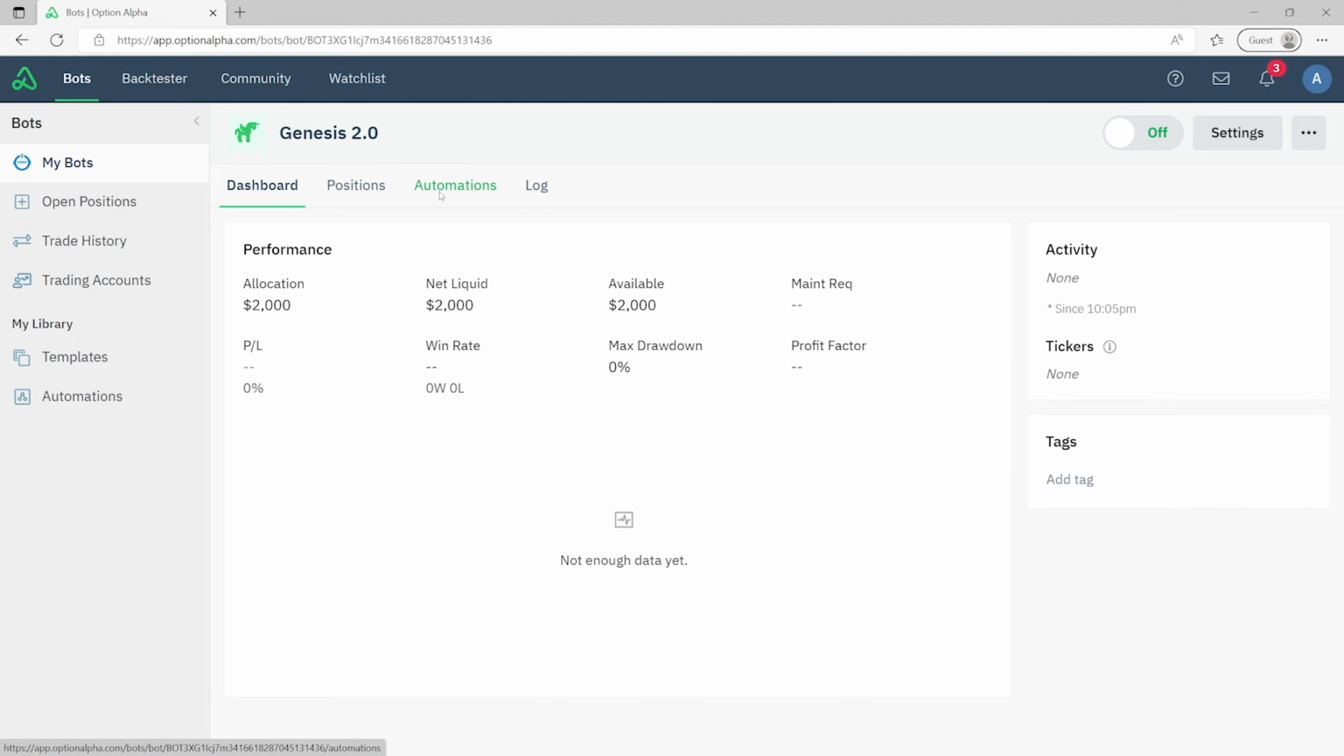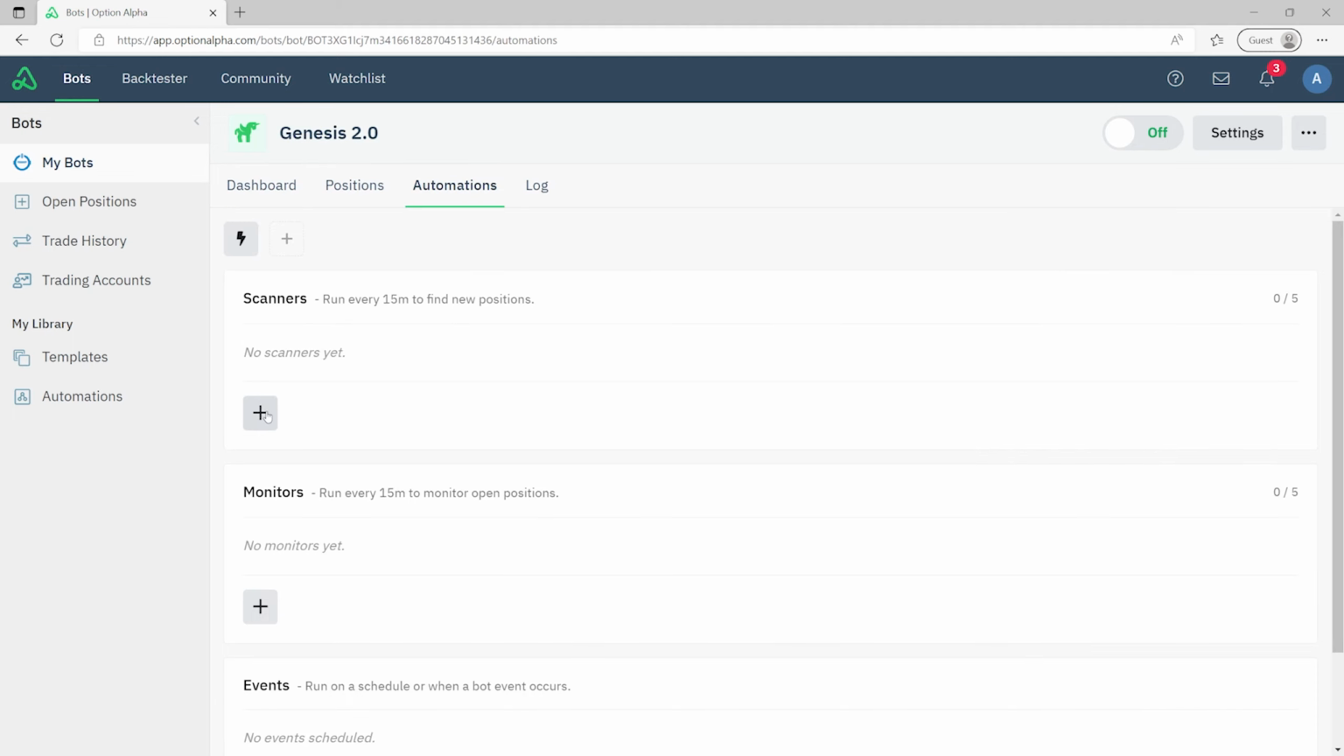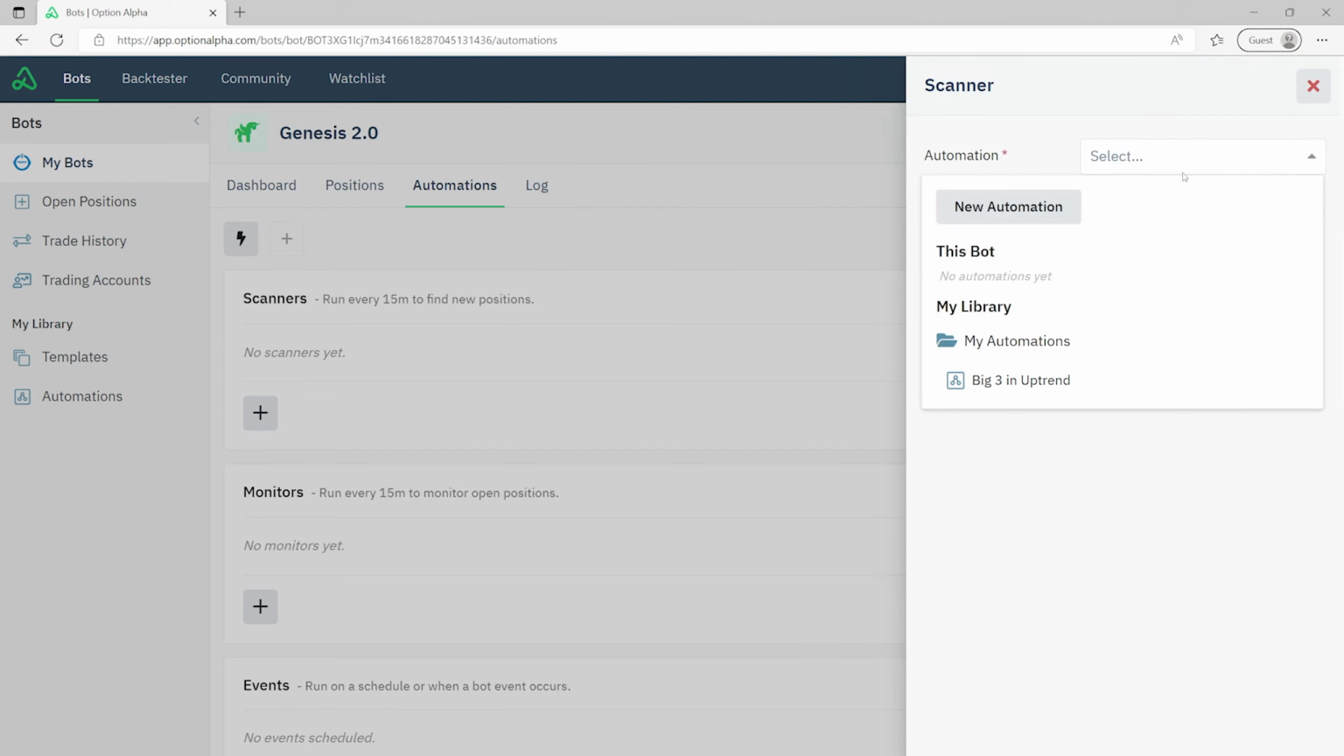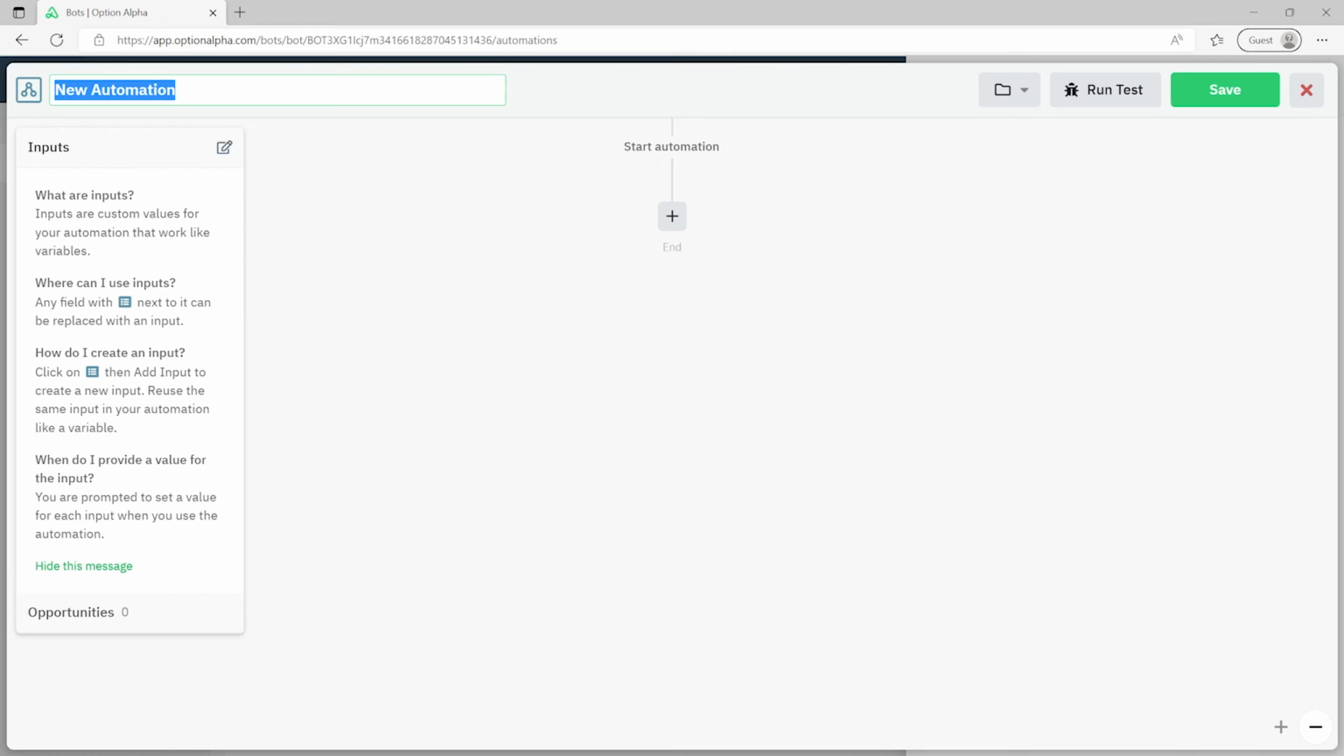All right, let's go to automations and now click on scanners. Up here, select automation. And down here, as your library grows of things that you've created and saved, because you'll spend hours on one of these scanners or one of these monitors, you can just save it and then plug it into any future bot that you have. But we're starting from scratch, so let's click on new automation.